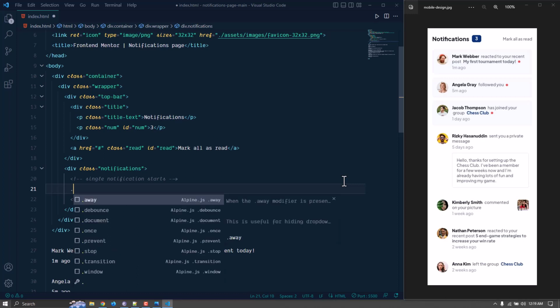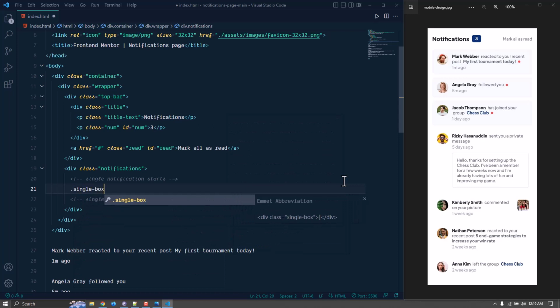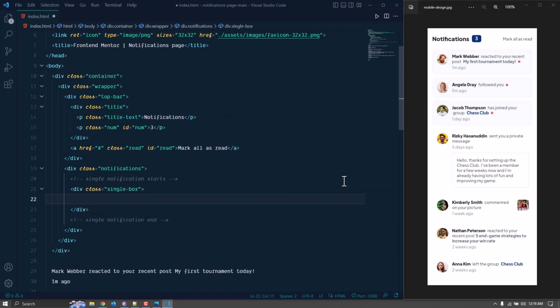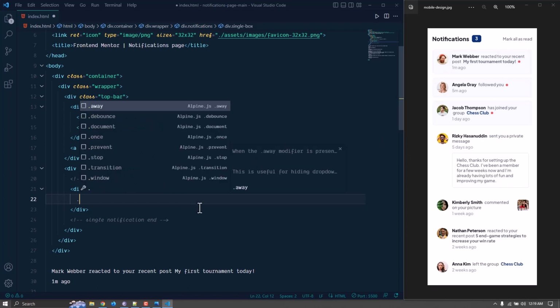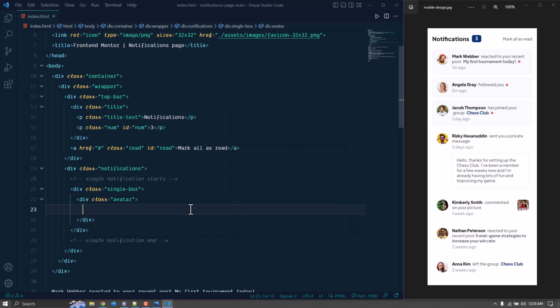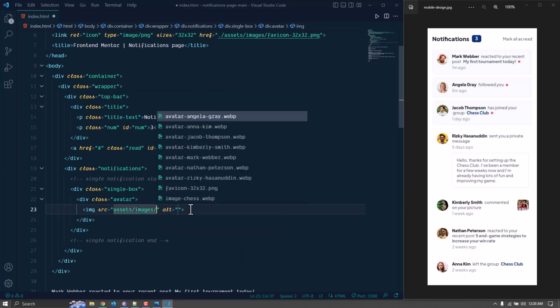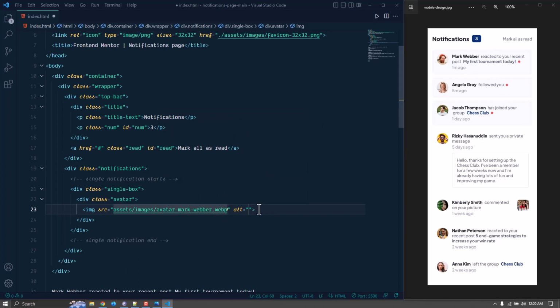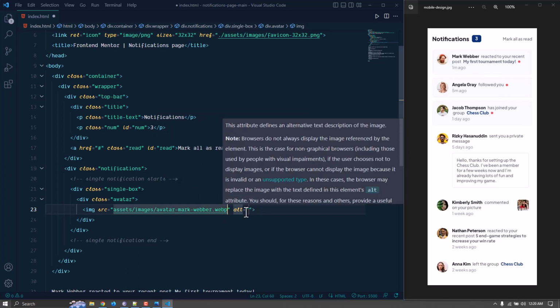Inside it, let's create a div with the class name of single box, which will contain each of the notifications. At first, in a separate notification, you can see there is an avatar at the left side and the text at the right. So let's use a div with the class of avatar. Let's get the image now. The images are in the assets folder, and inside the assets folder there is a folder named image, and this is the first one, mrcoder. This is the image, and after putting the image, we are going to add the text.